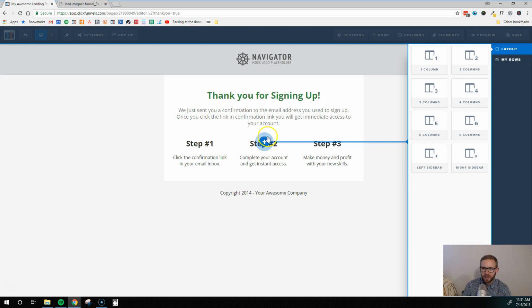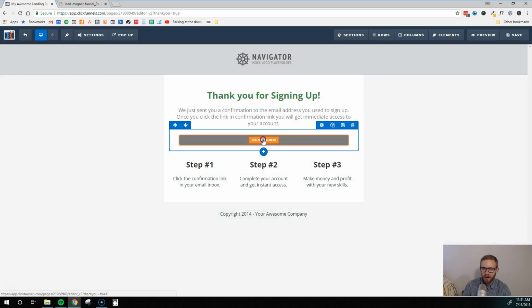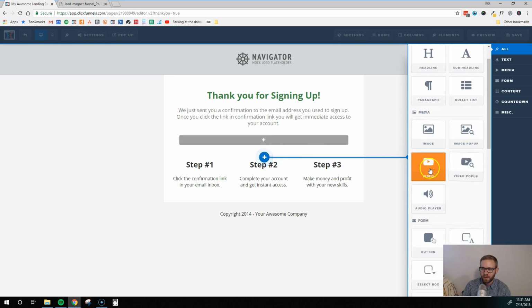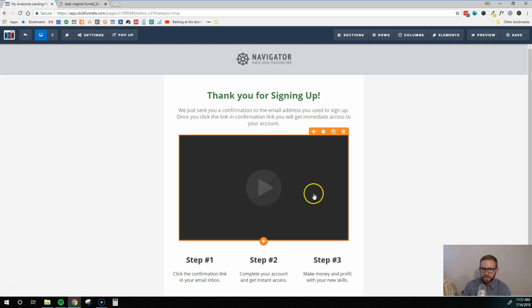And instead, I'm going to click this little plus icon, add a one column box, and I'm going to add a new element. Click right there, and I want to add in a video. So I'm going to click video. Oops, you have to drag it actually. Drag that in right there.